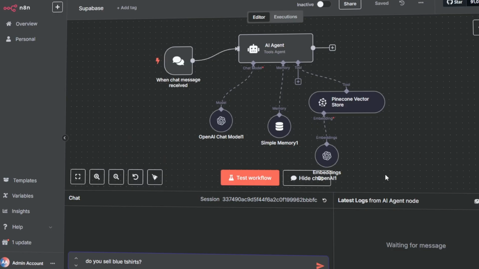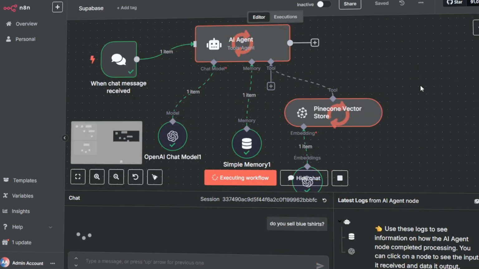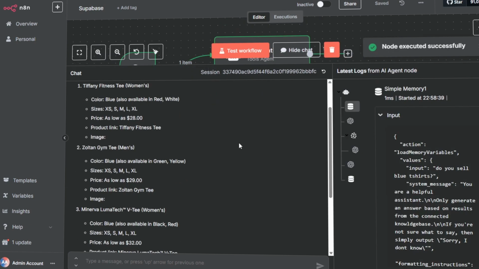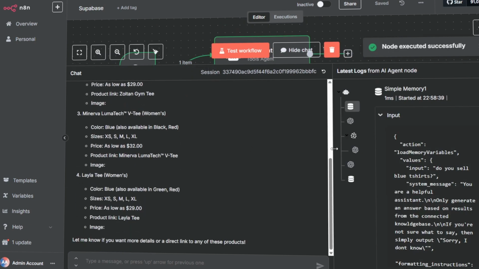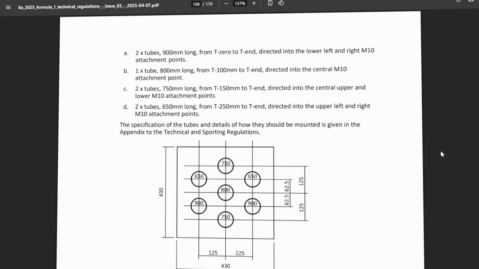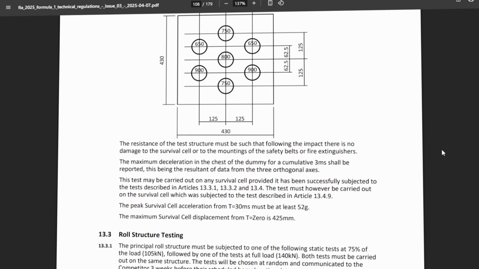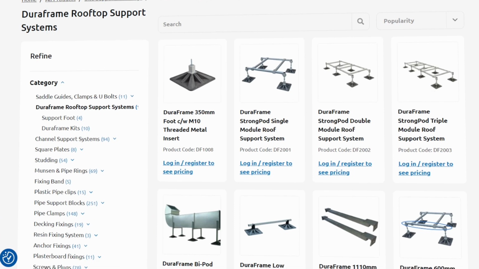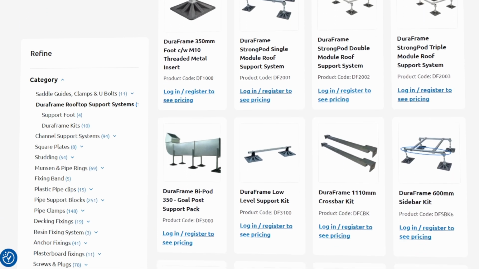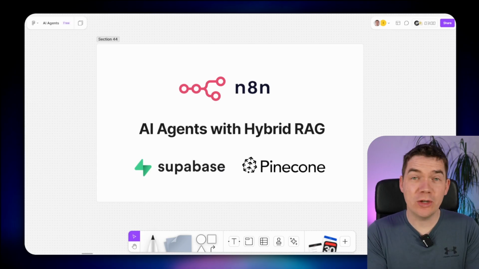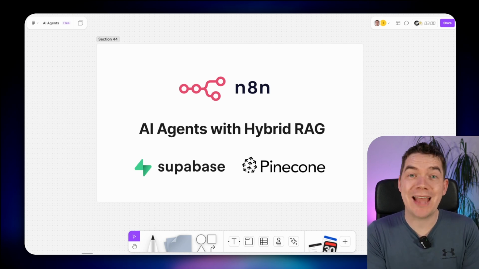Hey, Daniel here. If you're using vector stores to ground your AI agents in your own data, then you may have noticed that you don't always get accurate results. One of the reasons for this is that while vector search is great for handling natural language queries, it can sometimes struggle when it's dealing with specific names or terms, maybe acronyms or codes that are in the knowledge base. In this video, I'm going to show you how you can fix this by implementing hybrid search, and I demonstrate this both using Supabase and Pinecone.